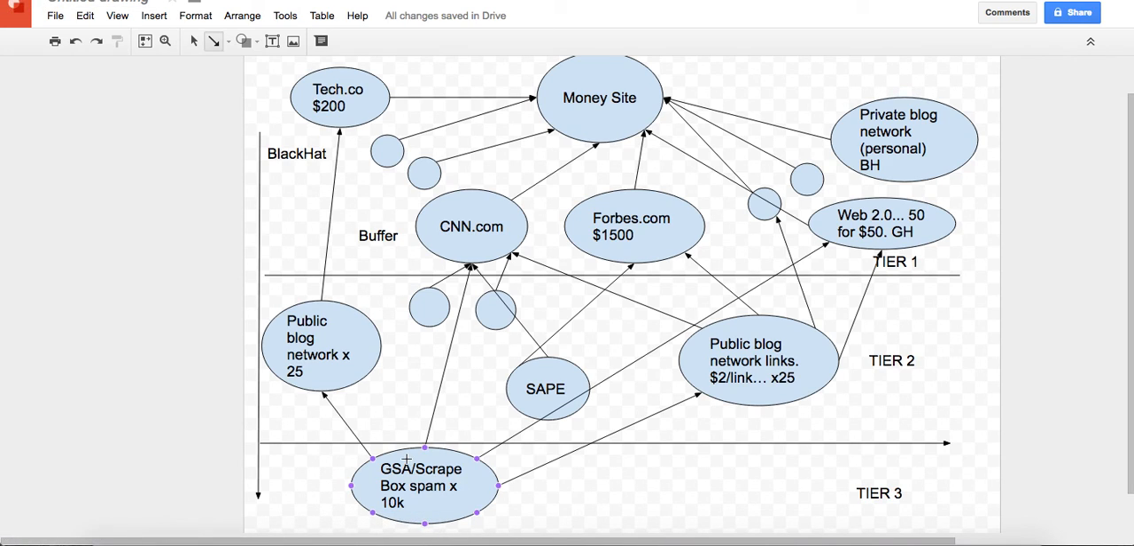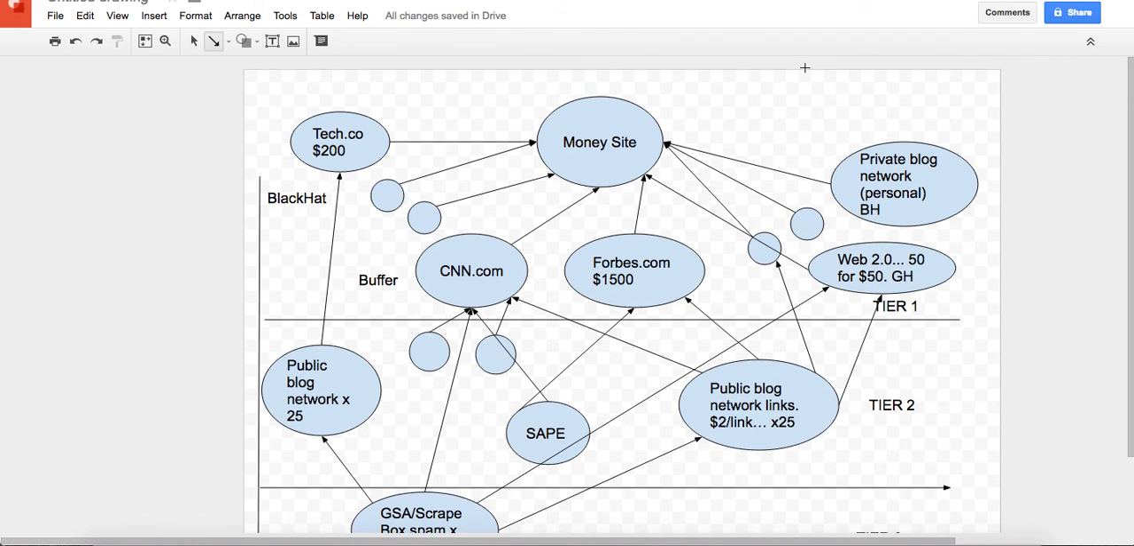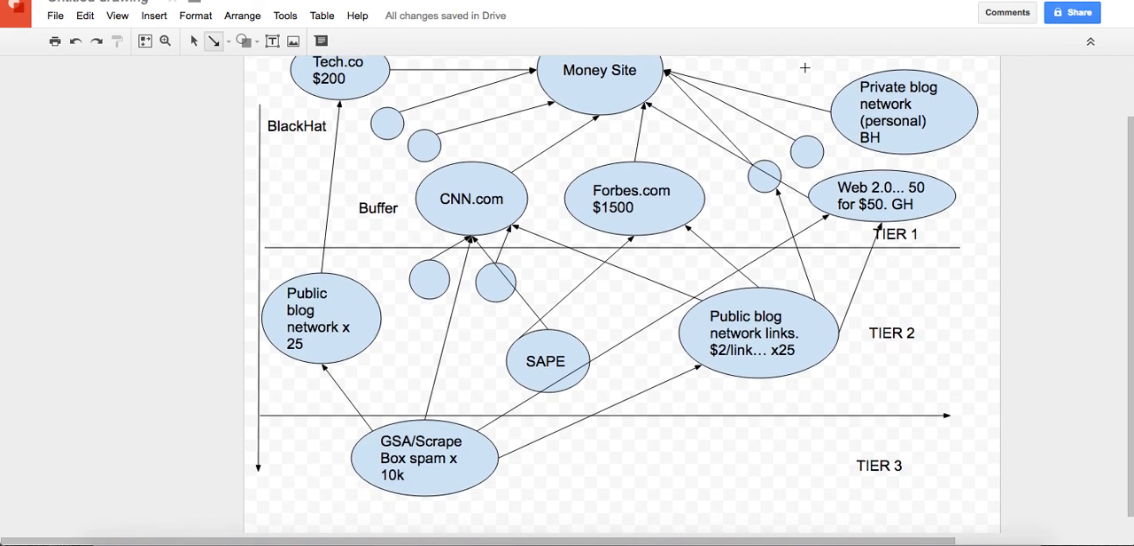You can get that for like $5 on Fiverr. Public blog network links, $2 a piece, no more. SAPE, it really depends on the domain authority. I labeled out some of the authority links you should be using. Web 2.0s, I used a guy called the Seventh Amigo. Search on Google like Seventh Amigo Web 2.0. You can find his services, 50 for $50. Forbes links, that kind of stuff's for sale all over the web.